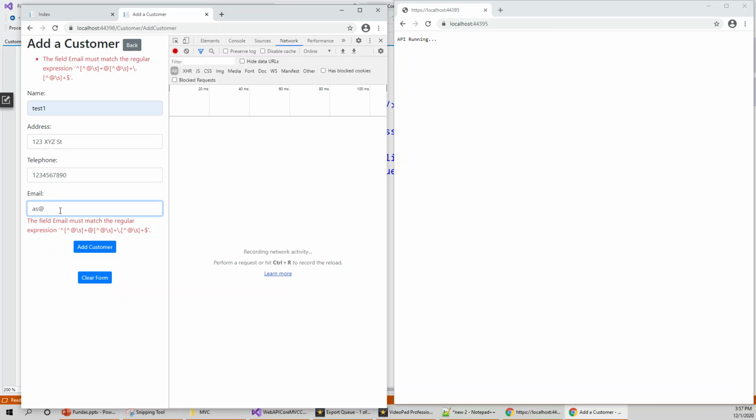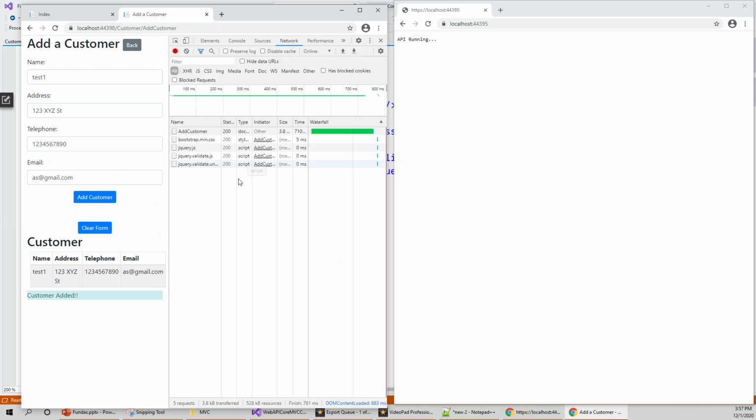But if I continue and complete this email field and then click on Add Customer, and then look at the network tab, you will see that the requests have status 200, which is success. The HTTP request is sent to the server, so this is making a round trip. In that case, the server-side validation takes over after the client-side validation.